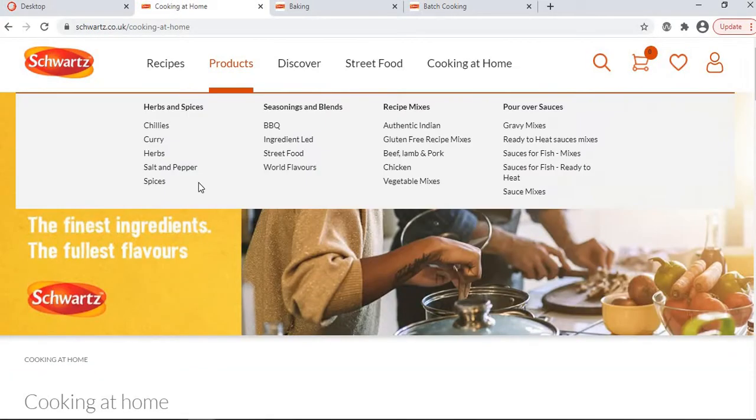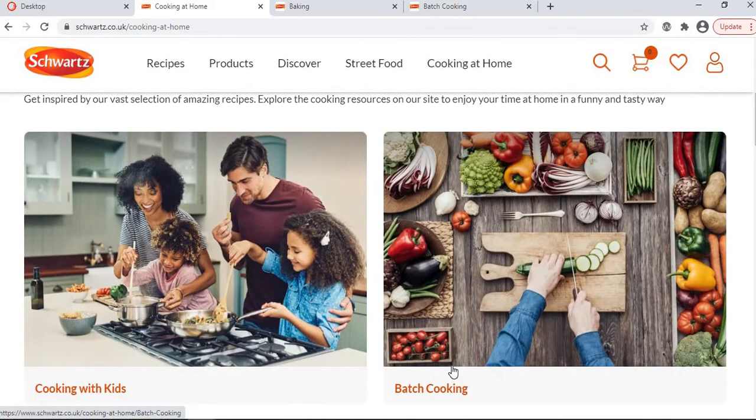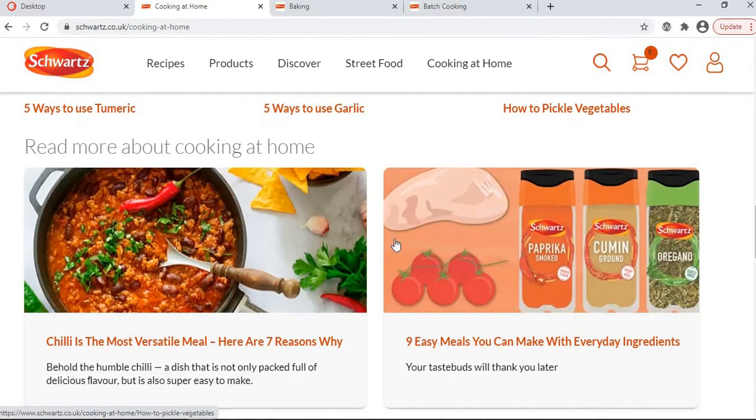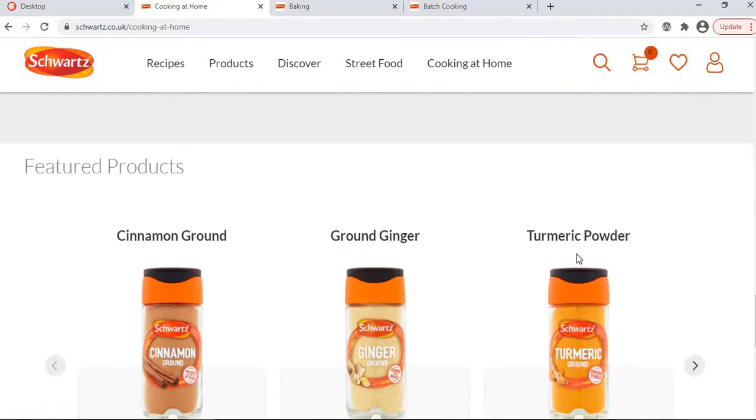So our Cooking at Home page looks like this. We have a banner, the title, description, and 4 cards. These are the subpages. And then we have 3 articles over here, and then 2 articles. Then we have 2 videos, and then the featured products.